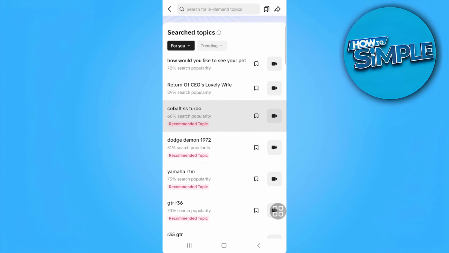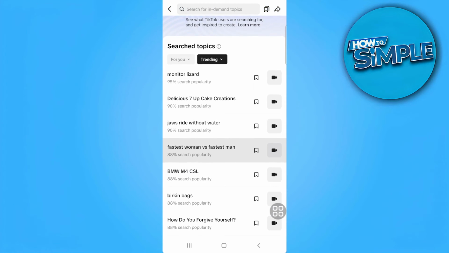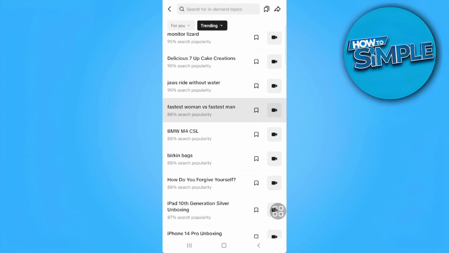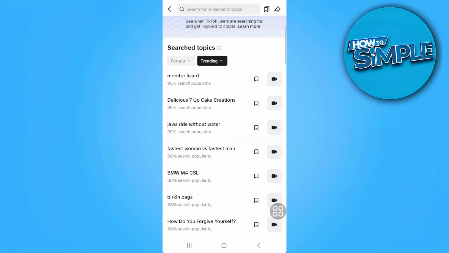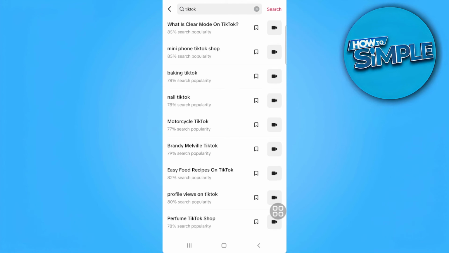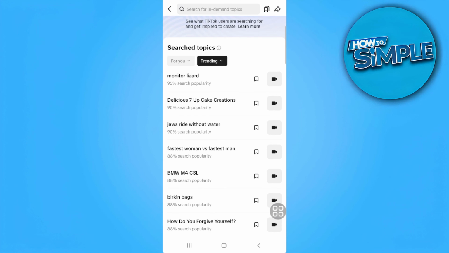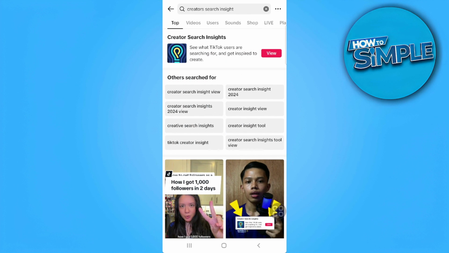So what is the topic that is most searched? We can also tap here on Trending to see which topics are very popular in search. As you can see, Monitor Lizard has a 95% search popularity, and we can also search for specific topics right here. So for example, let's search for TikTok. And as you can see, there is 85% search popularity. So people are also searching for TikTok here. So just from here, you will see what topics people are most likely searching.